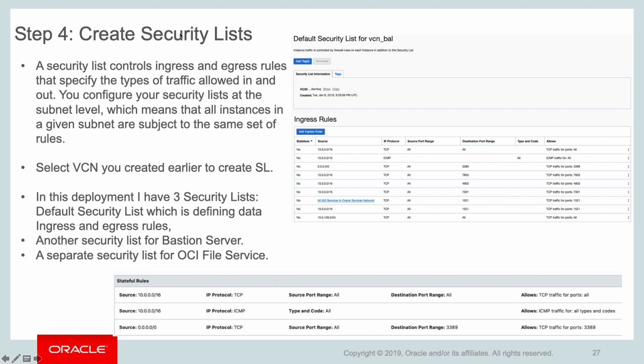You will be creating a security list, and the security list controls the ingress and egress rules. They specify the type of traffic which is allowed in and out. So you configure your security list at the subnet level, which means all the instances in a given subnet are subject to the same set of rules.